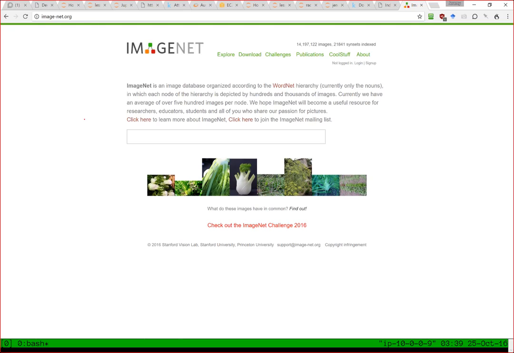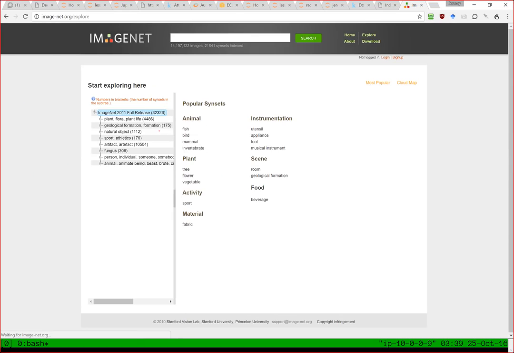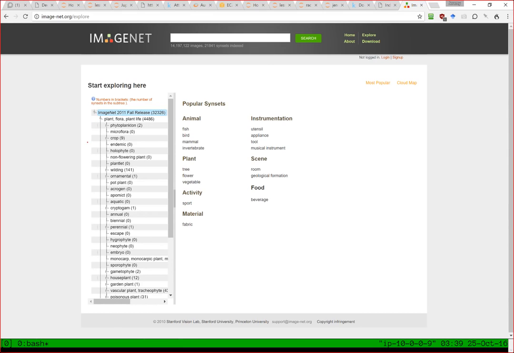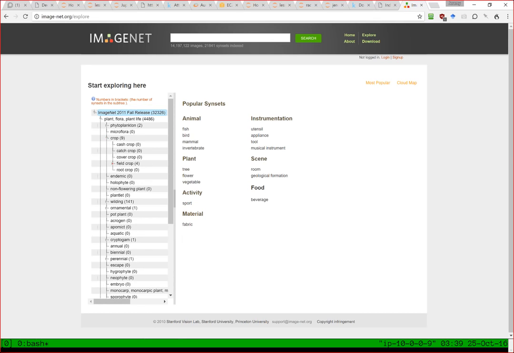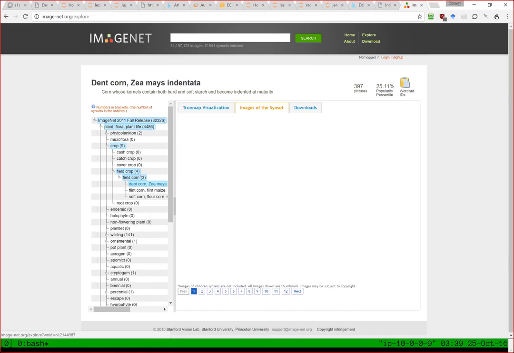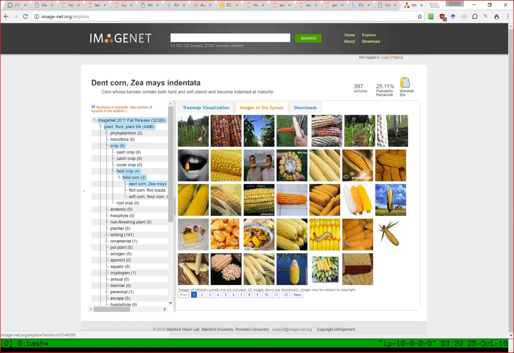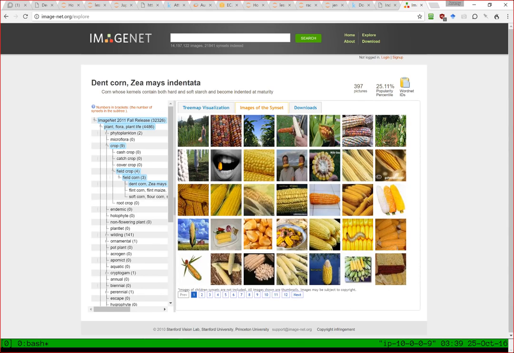ImageNet itself is fun to explore. If you go to ImageNet and go to Explore, you can check it out. And basically, there are 32,000 categories. So, for example, we can go, okay, ImageNet, let's look at plants and plant life. Let's go to crops. Let's go to field crops, corn type crops, dent corn. Okay, so here we have a number of pictures of dent corn. There are 397 of them.